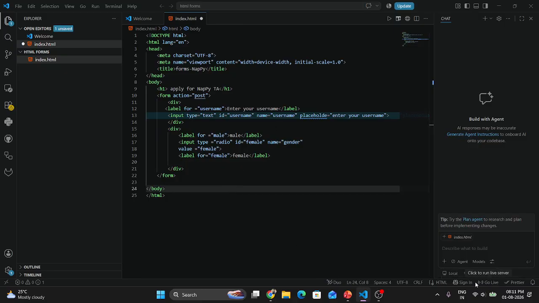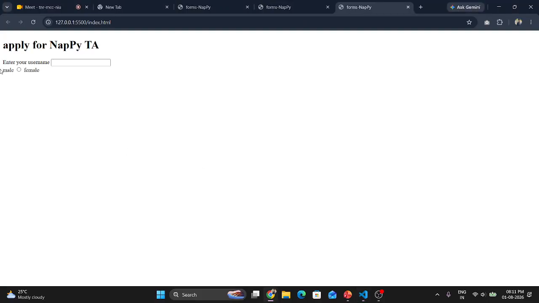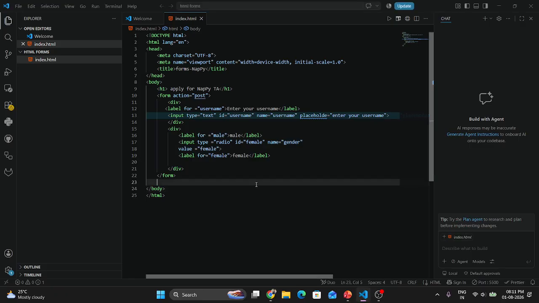We'll see what we have written about gender, and what the output is. Now you can see it is showing female or male. Now you can see the radio button also. A radio button is nothing but clicking the options. That's it. You can see the program properly.